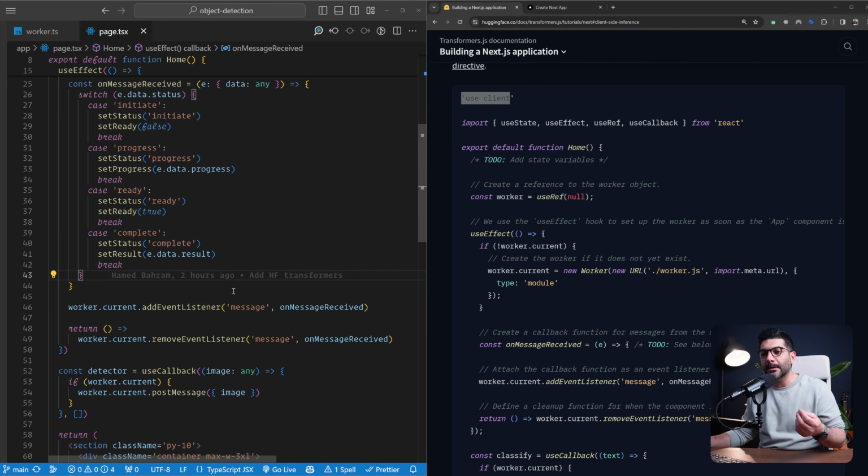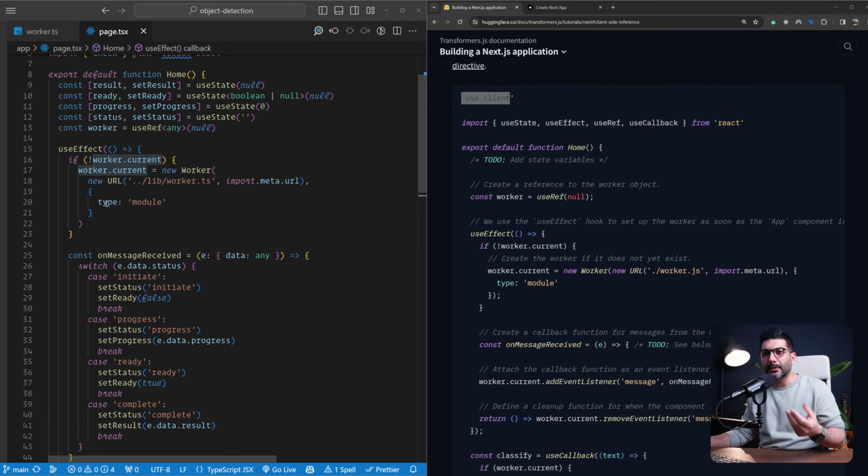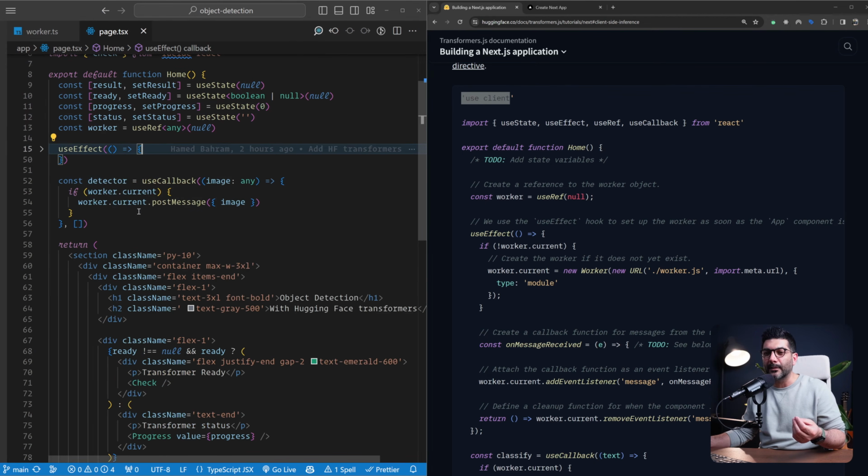And down here, finally, we're adding an event listener and passing this onMessageReceived callback function to this worker.current, which is the instance of the worker we created. We're also returning a cleanup function to remove this listener once we unmount this component. So let me close this off so we have a better understanding of what's going on.